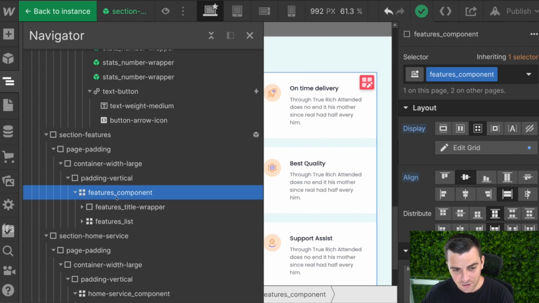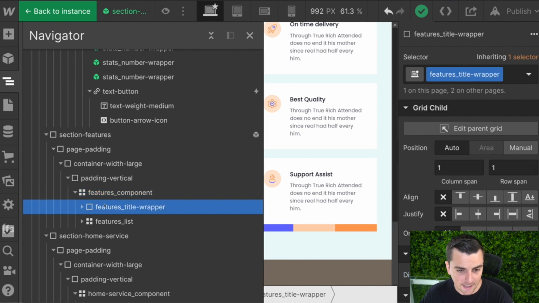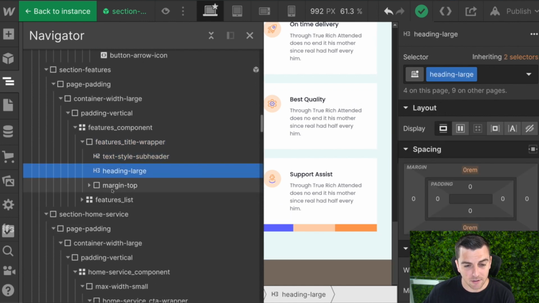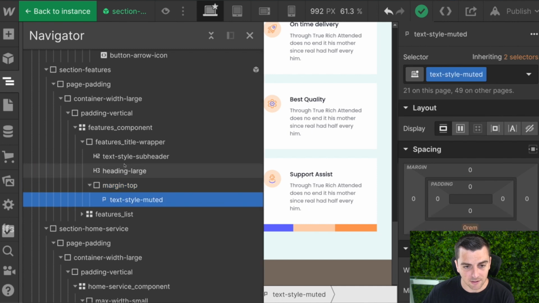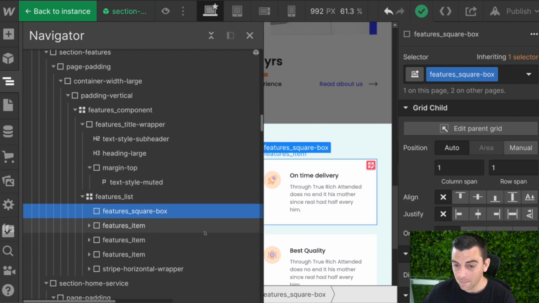Awesome. So we have our component. Remember, this component name is the outermost parent of this component. You can see it's nice, cutting this content real well. And I can continue going into this features component with the title wrapper, with the nice, again, this use of the subheader, the heading, margin top with class. So look at this beautiful use of our global typography and global spacing, so we don't have to make a custom class for every single element. Features list. Features square box.